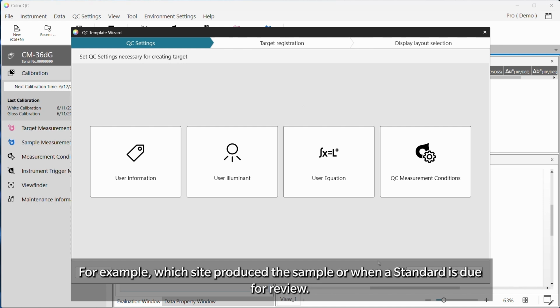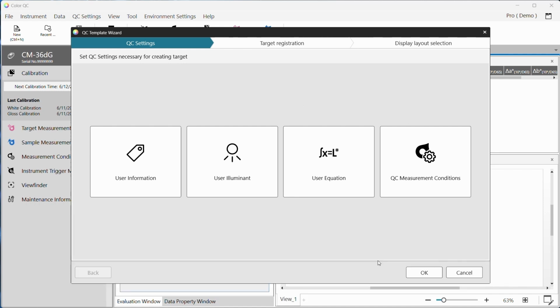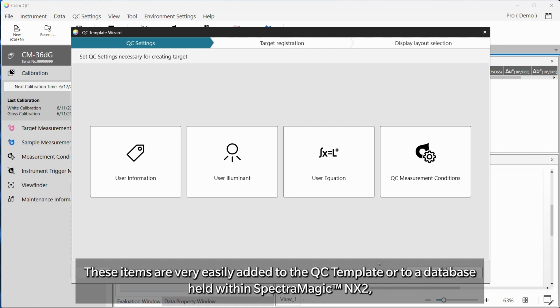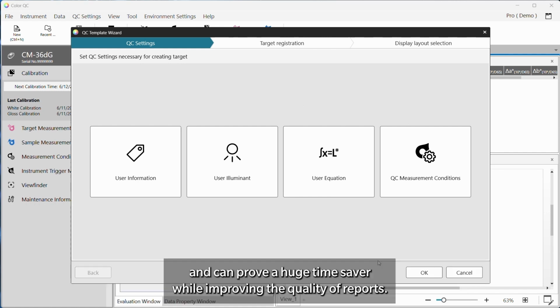For example, which site produced the sample or when a standard is due for review. These items are very easily added to the QC template or to a database held within SpectraMagic NX2 and can prove a huge time saver while improving the quality of reports.